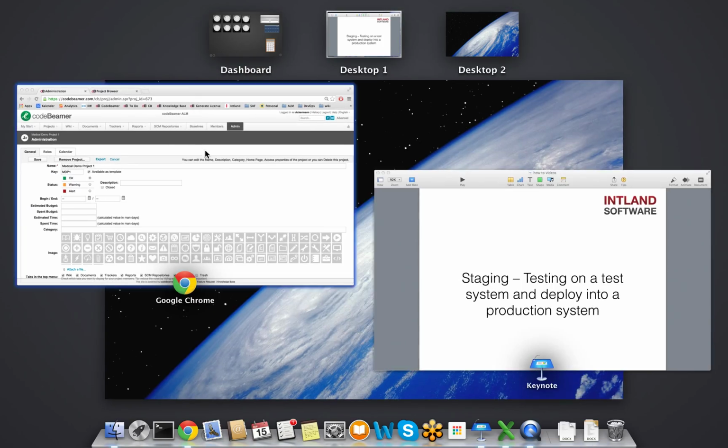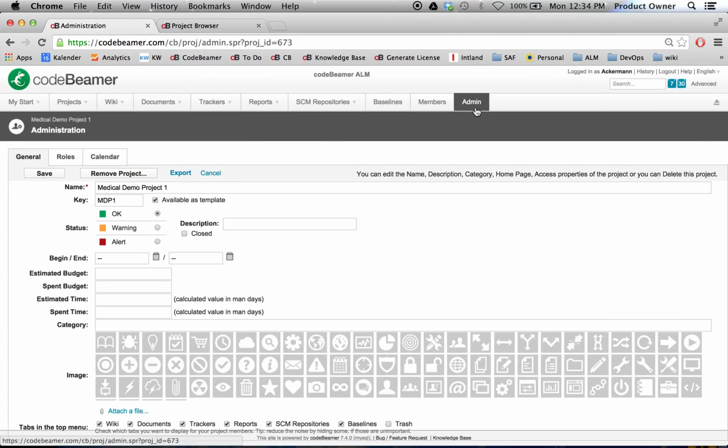So let's go to the Codebeamer. And you can see up here, I'm in my admin tab. And in my admin tab, there's this little button called export. And now I'm going to click export, and as you can see, I will export my medical demo project from my instant codebeamer.com. So let's export this project.